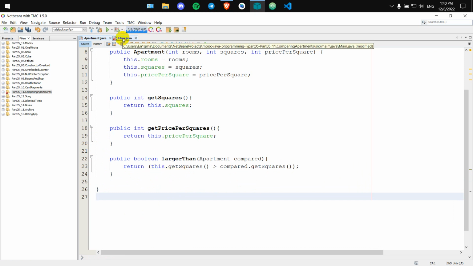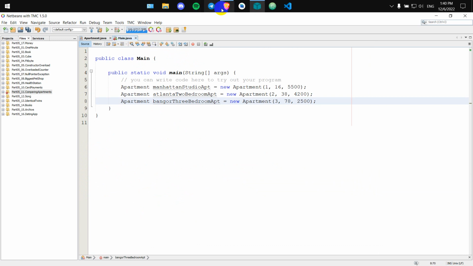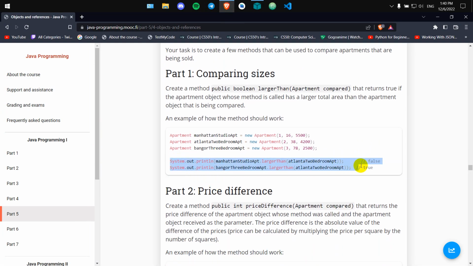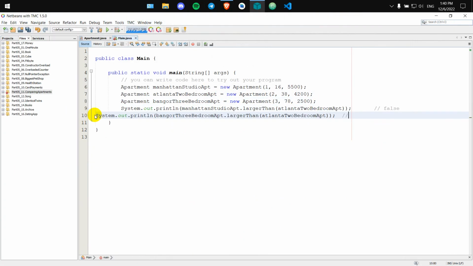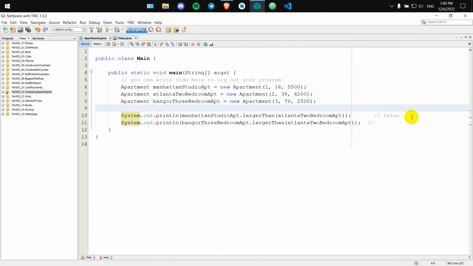Now let's move on to the main program and see the test codes. Simply copy these test codes and paste them here. As we can see, these are the number of squares: 16, 38 and 78. First we have Manhattan with an area of 16 and Atlanta with an area of 38. Manhattan is obviously smaller, so this returns false, whereas Bangor has an area of 78 and Atlanta has an area of 38, so this is larger and returns true.